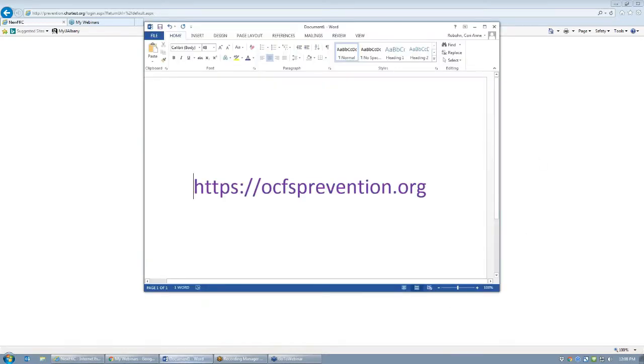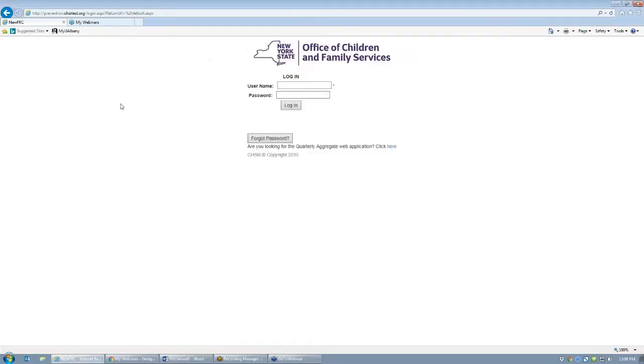This is the correct web address for the prevention database, and the best browser to use is Internet Explorer. Once you've reached the login page, enter your username, and then tab down with your keyboard or use your mouse to enter your secure password. If you do not have a login, please see your supervisor. We recommend that you do not share your login information with anyone. Click the login button to log into the database.